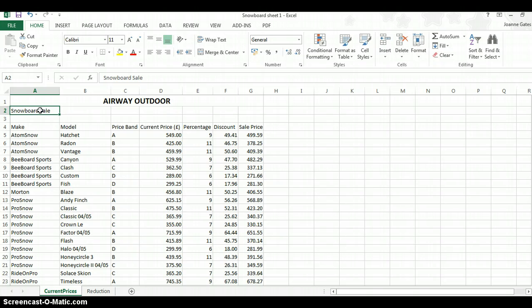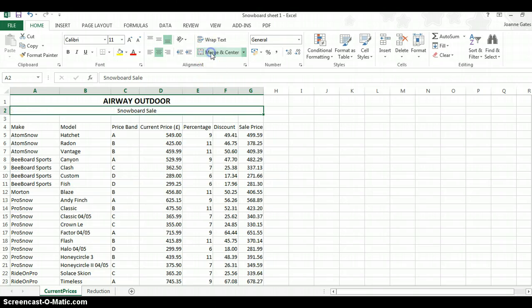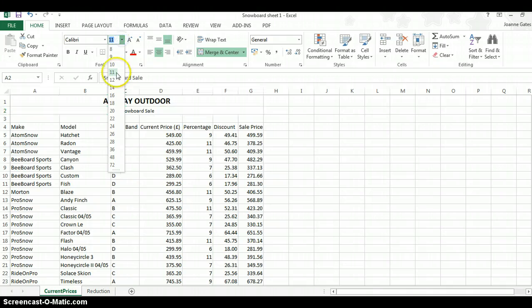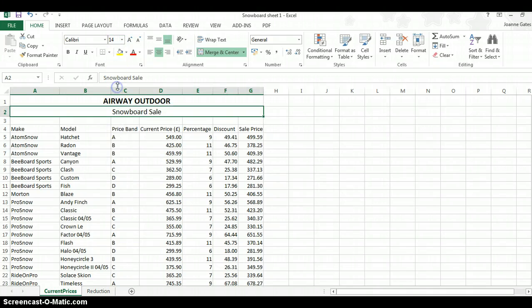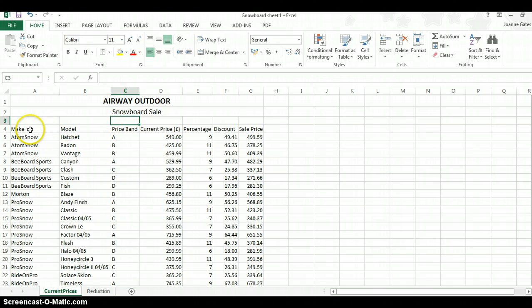Then what I want to do is also merge and centre Snowboard Sail. And again, I'm taking it from cell A2. I'm left clicking on my mouse, I'm highlighting right the way across here and letting go when I get to cell G2 and hit merge and centre again, and once again I want that slightly bigger, so I'm going to make that 14. I don't need it bold, I think that looks absolutely fine.